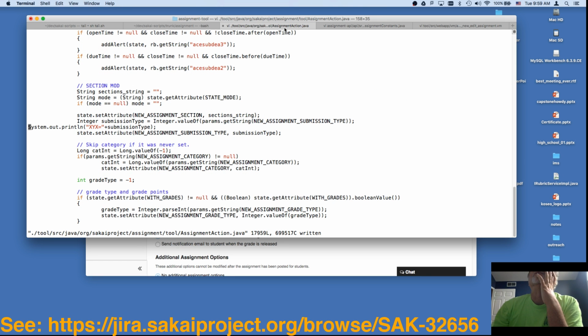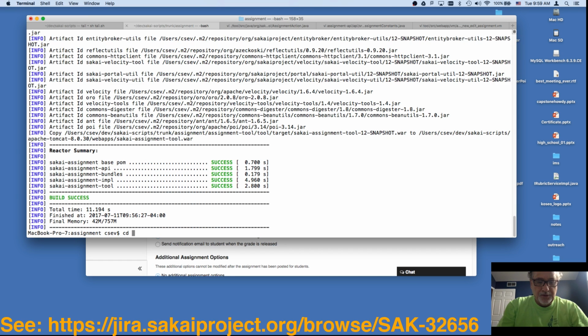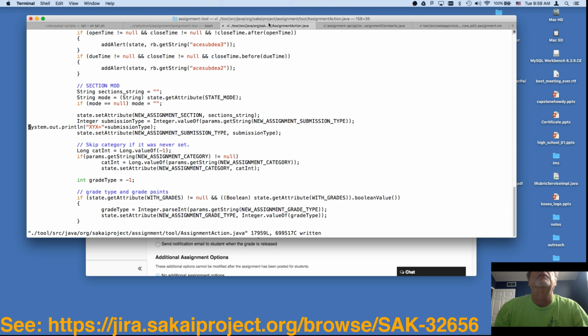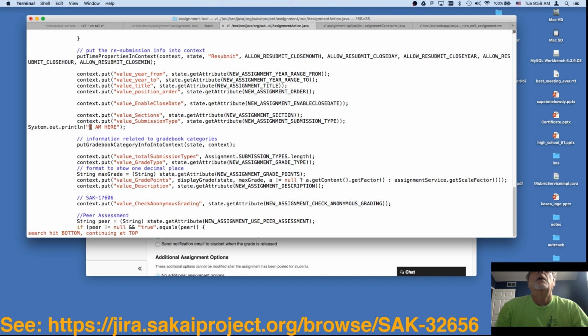Time to put some print statements in. This is going to be in the tool, so I can actually go down, see the assignment tool. If I compile from here down, then that hot deploy saves me a little time. Okay.